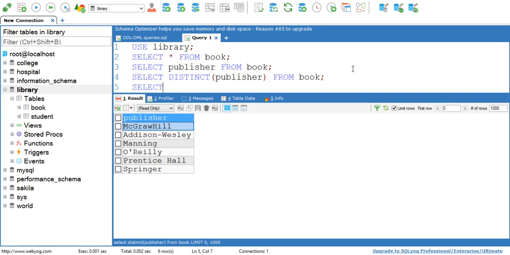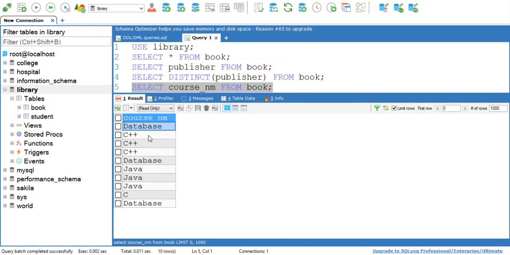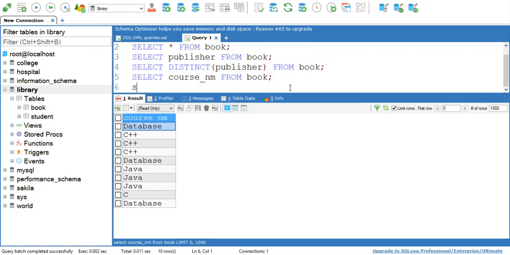Now similarly, let's have another example for this distinct. Select course name from book. See, these are the course names in your table for which we have stored book information. In this, you can see there are 3 entries for database, 3 for C++, 3 for Java. Okay, but all these 3 entries of database are pointing to the same subject, that is database. All these 3 entries of Java are pointing to the same subject, that is Java. Okay, so to filter this output, again we use this distinct keyword.